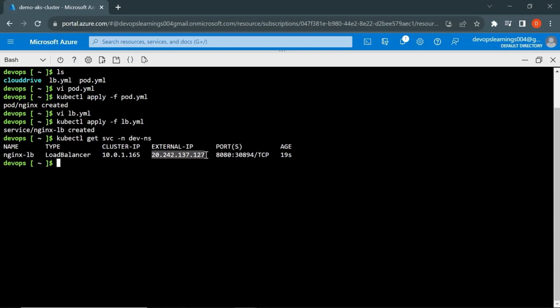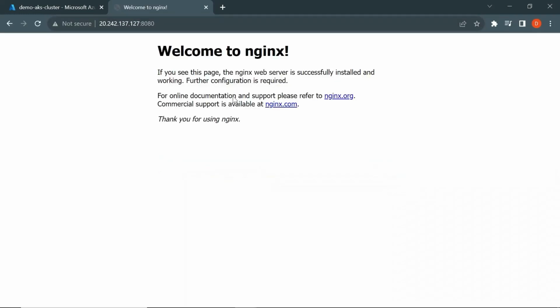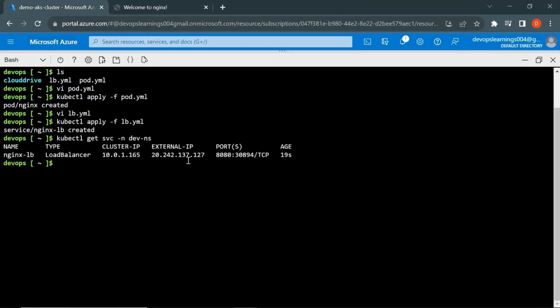So let me copy this one and go on to a new tab and paste this one along with the port 8080. And if you click on enter, you can see we are getting the response from the application pod that we have deployed. So Nginx is the application that we have deployed, so you are getting the response from that pod. So in this way you can deploy the load balancer on top of pods, and using the static IP address you can access the applications that are mapped to this service.